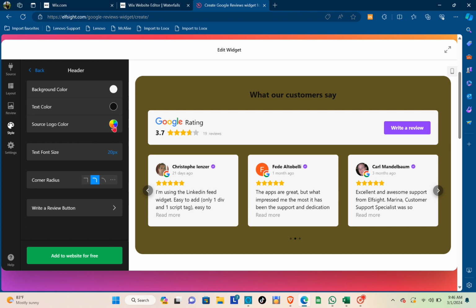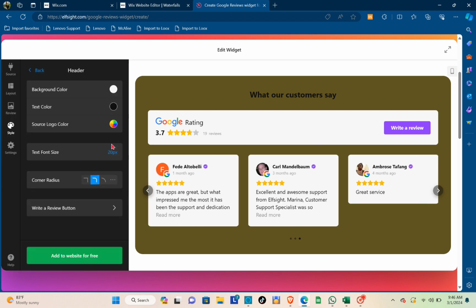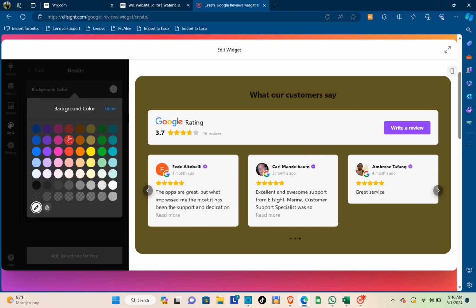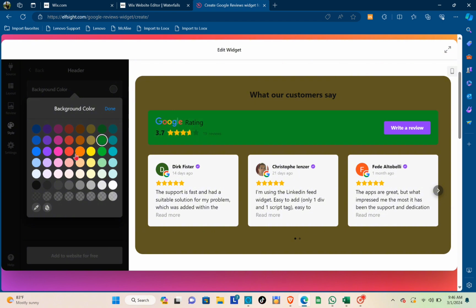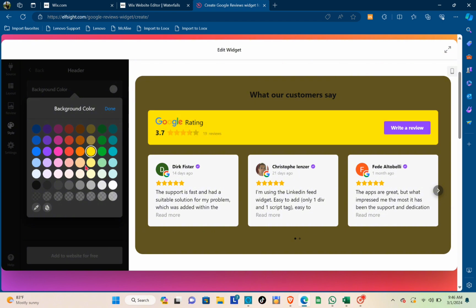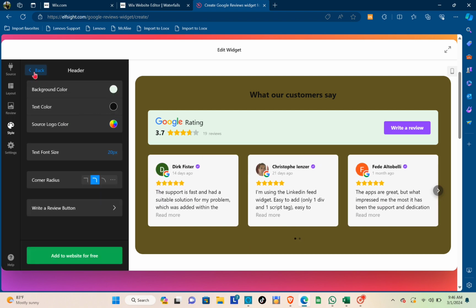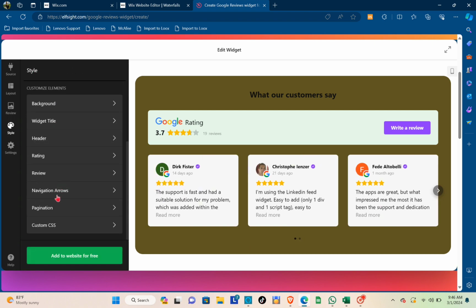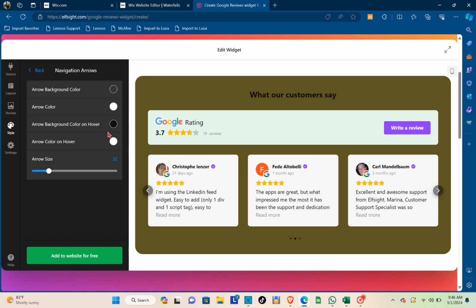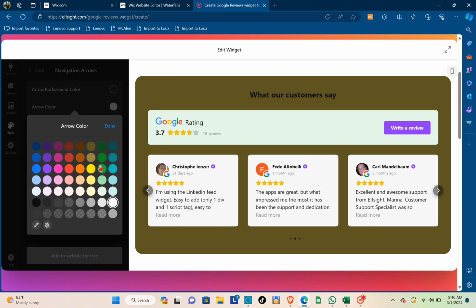And then right here, you've got different options for the header as well. You can also change the source logo color. Make sure to choose the appropriate color to make everything as visible as possible. And then once you're done, just click on done to save your changes. And right here, you can explore these things that you can also change the color. So there are lots of options right here that you can edit.